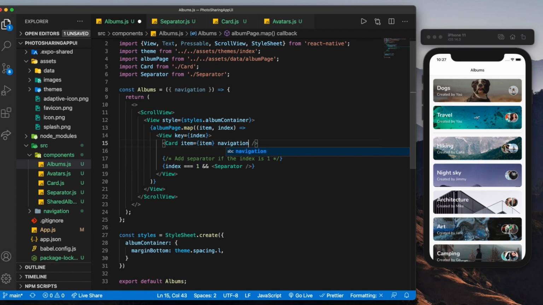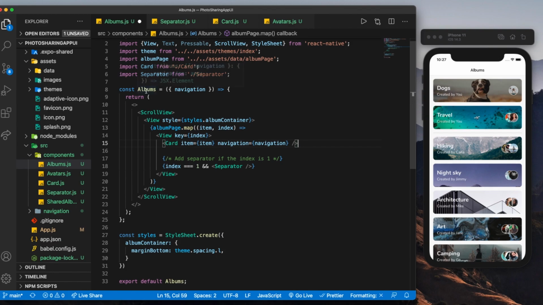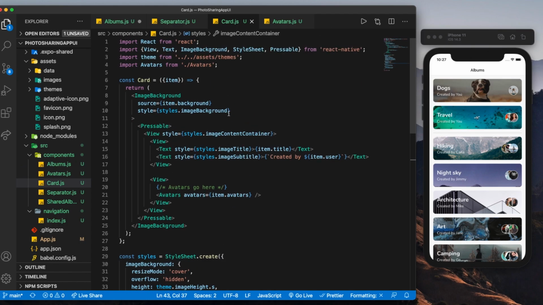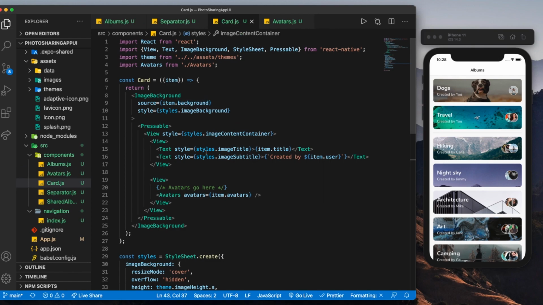So let's go ahead and say navigation is equal to navigation. So navigation is by default already passed into albums because if we go to our navigation index, albums is a screen on the stack navigator. So by default, it passes it in already. But since card is not, we'll need to pass it in manually. So that's why we say navigation here and we pass it in as a prop. So we can save that and then we can go to card.js. And now we'll just need to go grab it, similar to how we grabbed item.